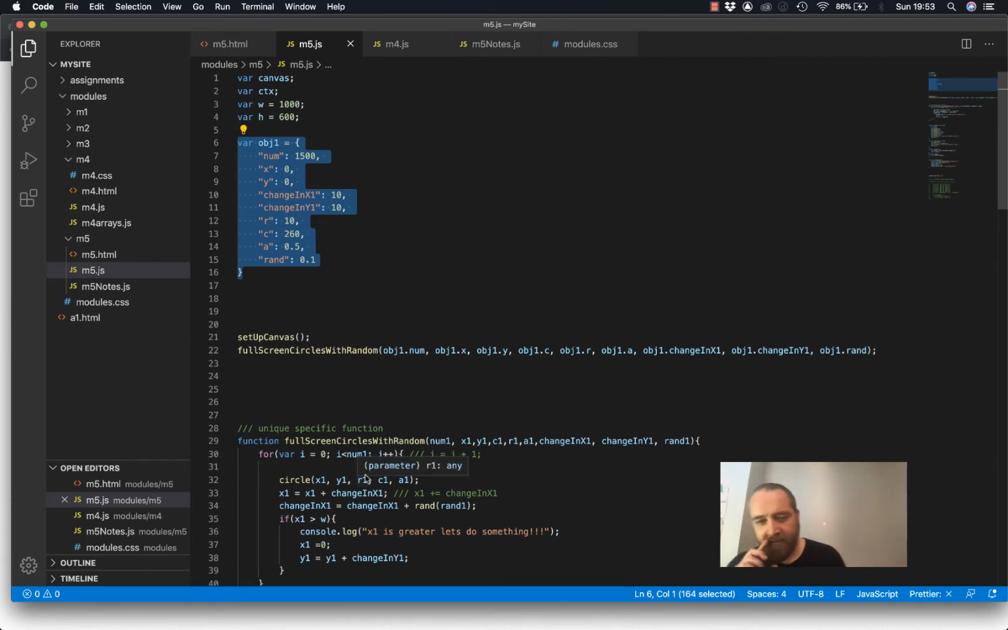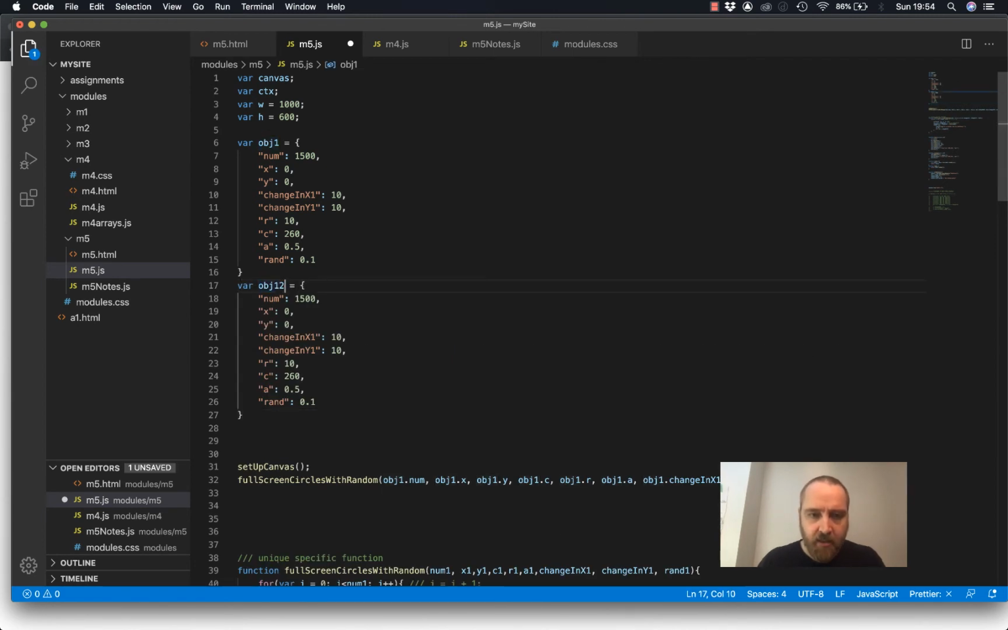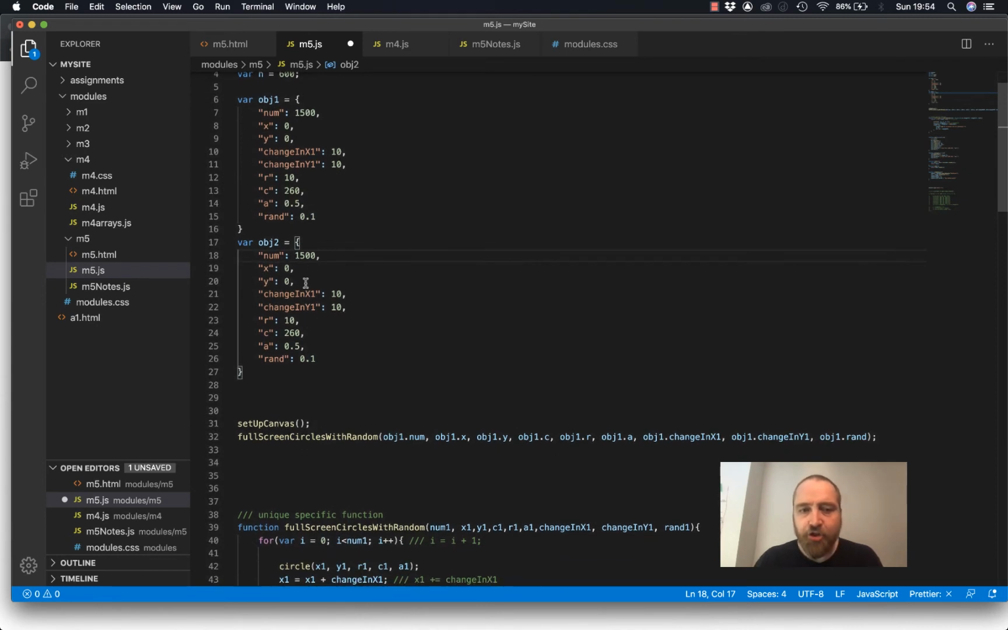And we'll get to a way of cleaning that up next time. But for right now, let's just deal with this. So now let's copy this. And yes, we wrote this, so copying this isn't a problem. Let's create another one and change this a bit. So perhaps let's change the color, let's change the alpha, and let's change the random.